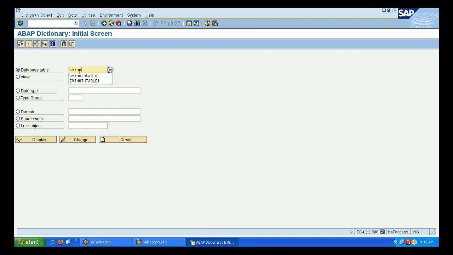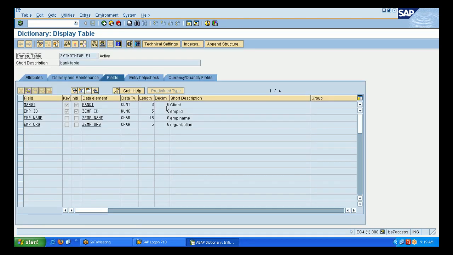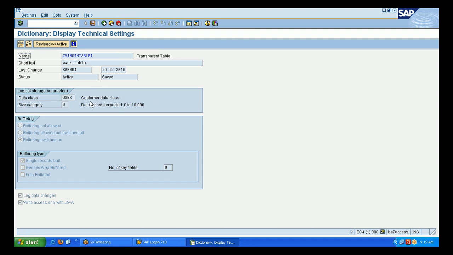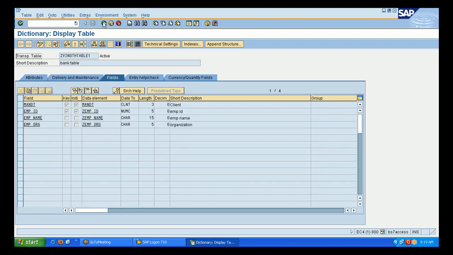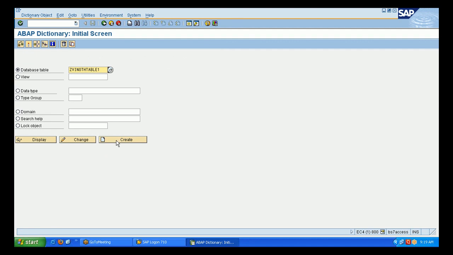I've created Z Vinod's table. While giving the technical settings, just see whether I have given them correctly or not. Click on the data class. Go into change mode. Give the APPL0. No, there is an icon actually, no need to come here. Fine, not a problem. Don't go into change.